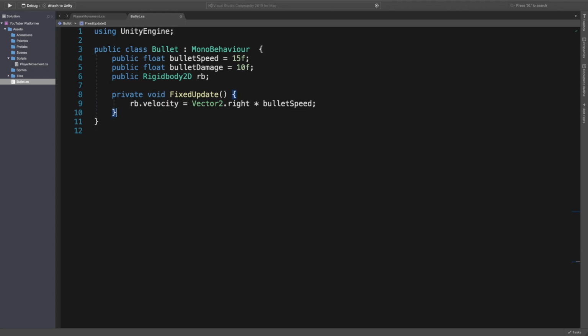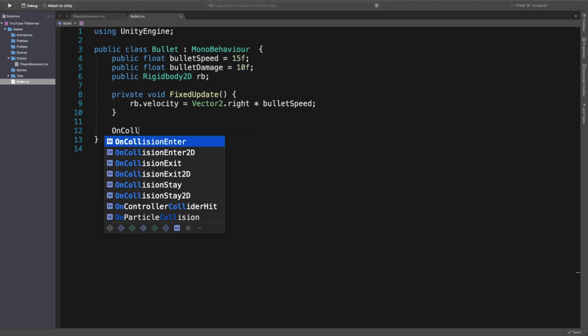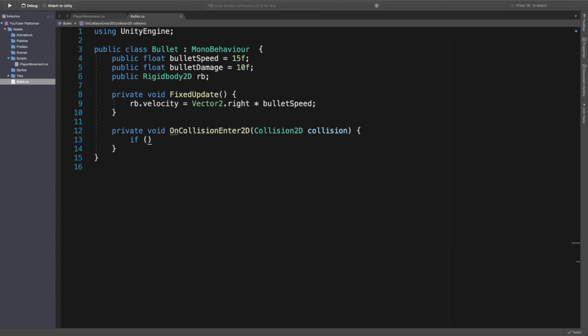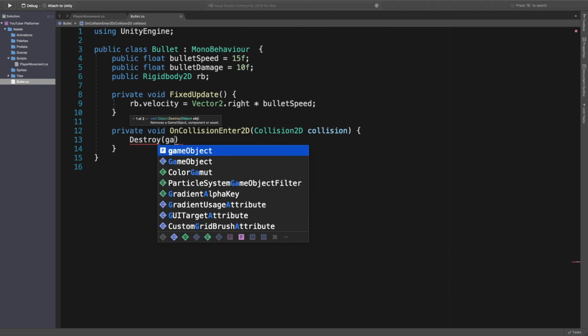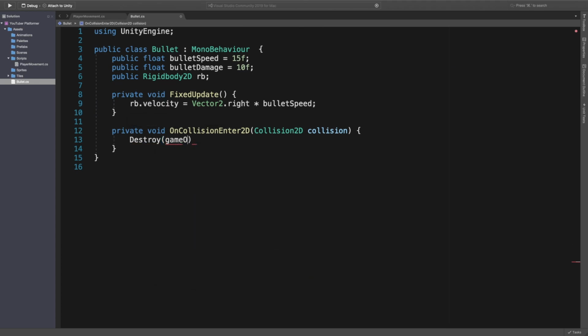We're then going to head over into an OnCollisionEnter2D, and we're going to say if collision.gameObject.tag, or sorry, we don't even need that, we're just going to say Destroy(gameObject). So we're going to destroy the game object as soon as it hits anything. There we go. So that is our bullet created.